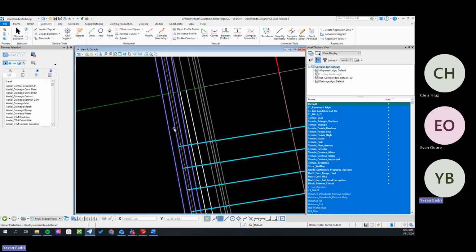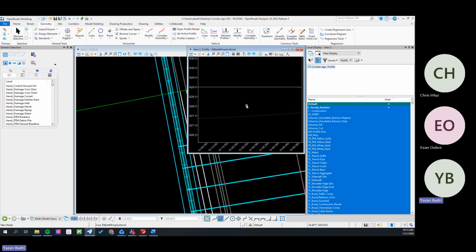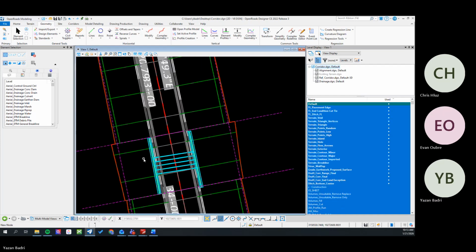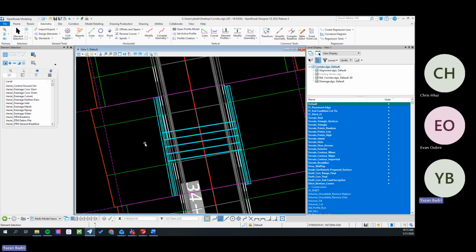If I open the profile view for this line, it looks just like a flat line with elevation 829. Okay. So you can open the profile view and just draw it manually also, either way. All right.